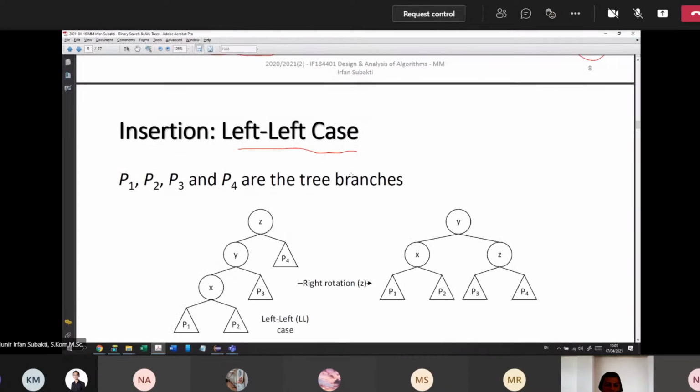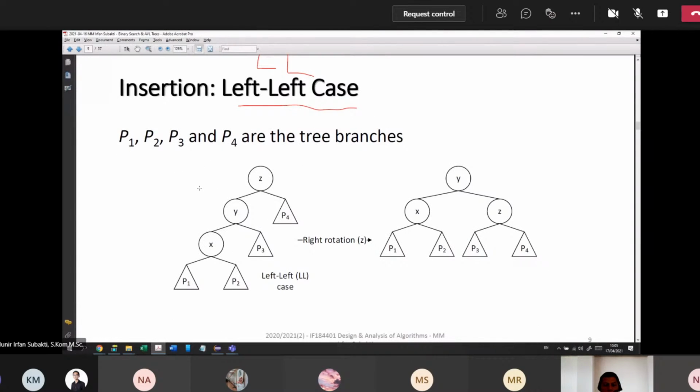So assume P1, P2, P3, and P4 are the branches as usual. If you have left, left, it is easy. Just do a right rotation on Z. I mean you kick Y up and then kick Z down. And then instead of Z as root, now you have Y as the root. So this new tree is rooted in Y now.